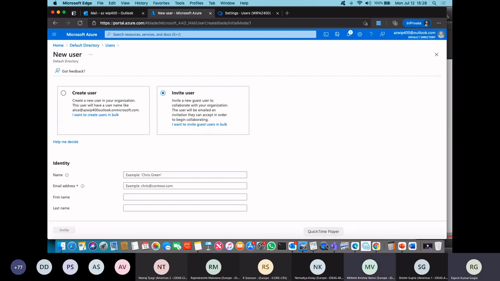If you're having like 100 users, do we need to add these 100 users manually? You can do a bulk invite itself also.